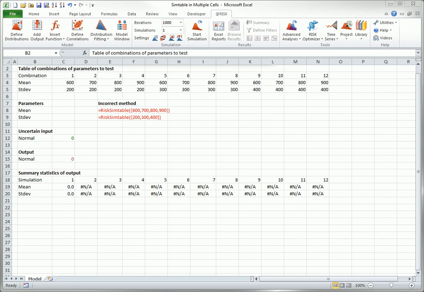For example, if there are 4 possible values for the first cell and 3 for the second, you might expect this to run 4 times 3, or 12 simulations. However, it turns out that this is not the behavior you will get. Fortunately, there are a couple of ways to get @RISK to run 12 simulations, 1 for each combination of values. The worksheet you see here illustrates these methods.